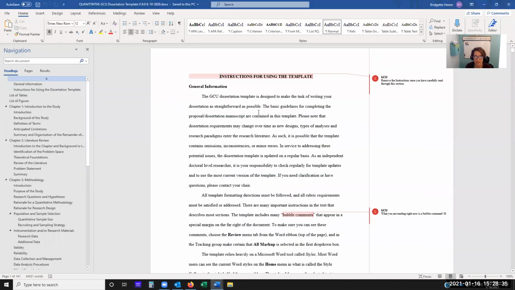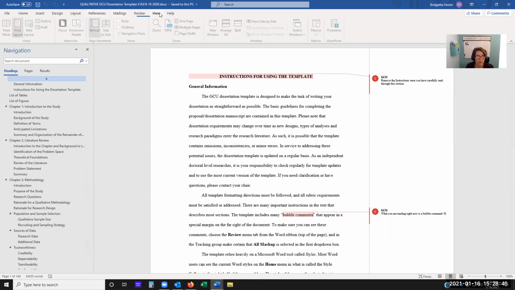Okay, so here's one template. This is the quantitative template. I haven't touched anything. This is the qualitative. I put them each up because first this, for those of you that don't know, is like a time saver.